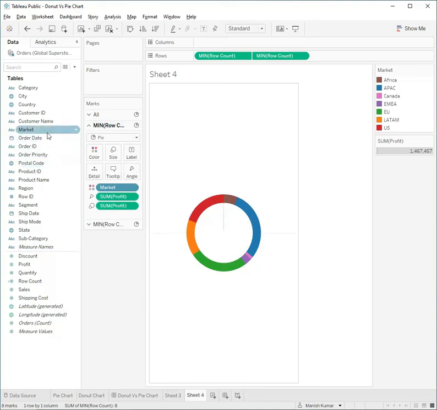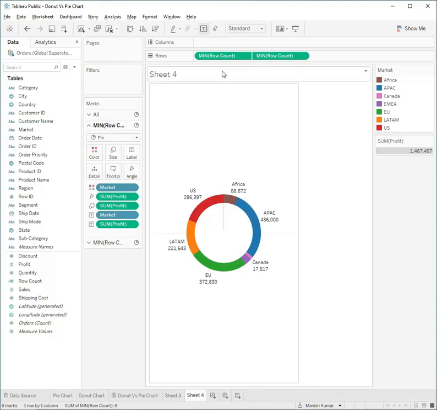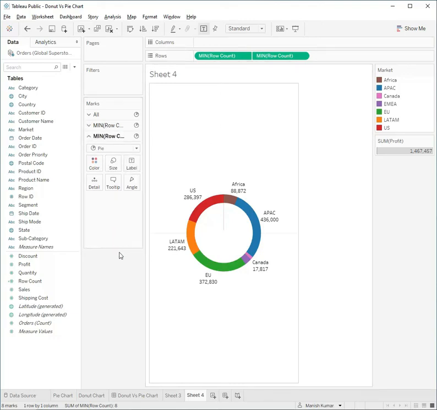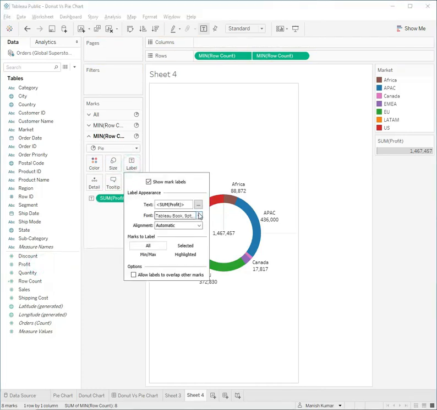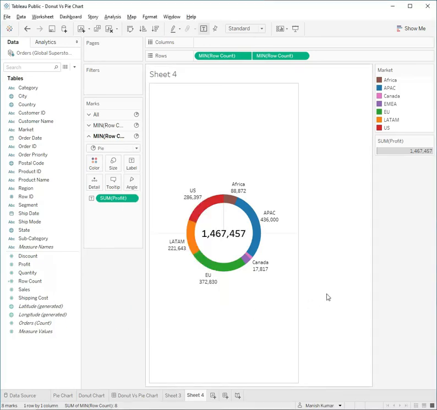How we can beautify this further is put market into label and profit into label for the first data item. And for the second data item, since we have a lot of white space in here, we can fill this with the profit value. We can also increase the size a little to make this look a little better, and also mark it as bold.